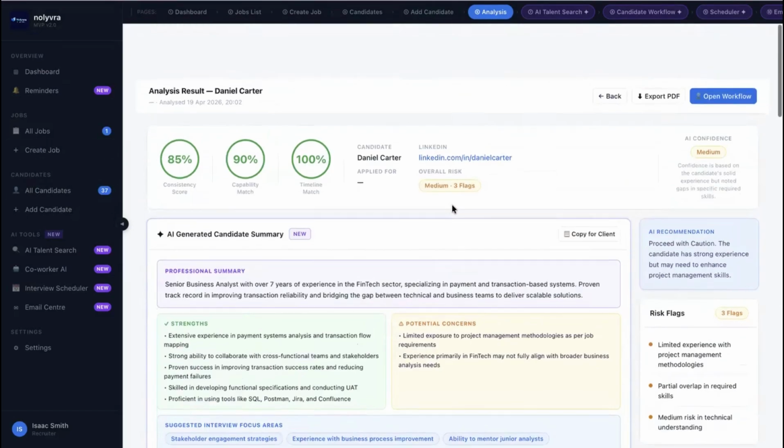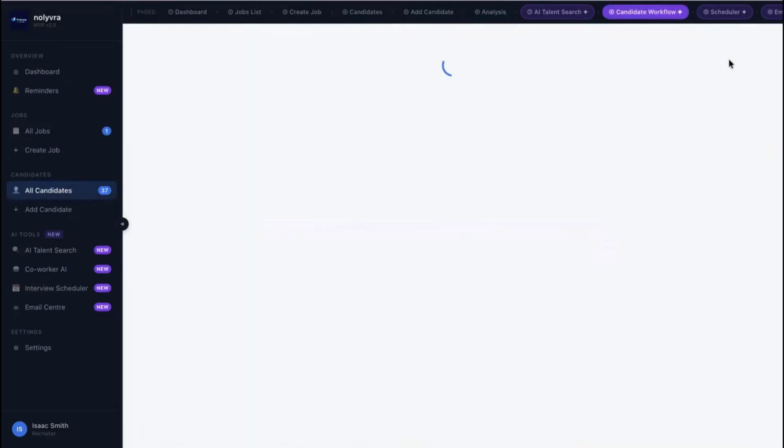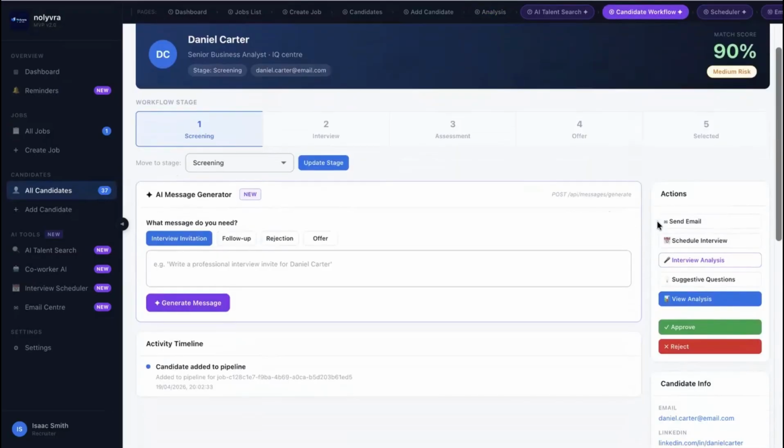From here, you can open the workflow. If you want to approve for the next stage, whether it be a screening or an interview, Nolyvra will automatically generate a message for you and send it to the candidate directly on your behalf. So let's go ahead and move him to the interview stage.